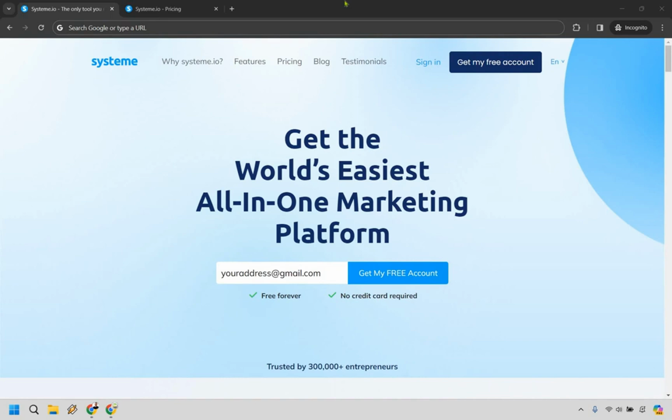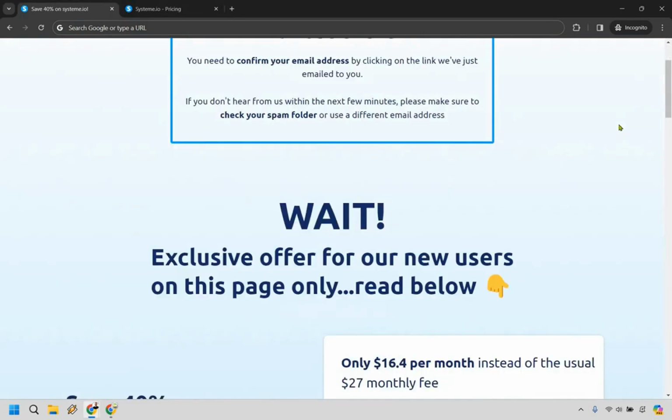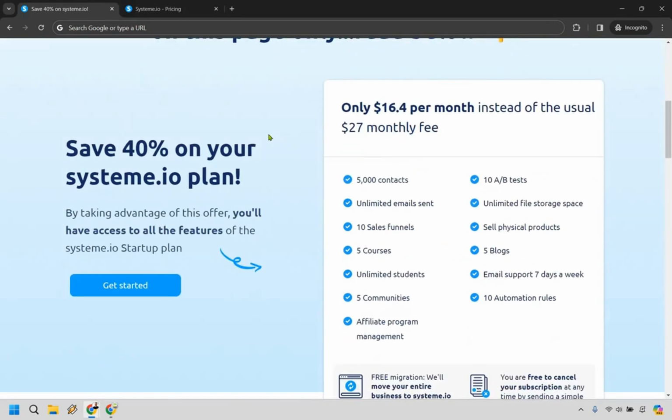First and foremost, allow me to walk you through the process. If you go to the main page, which is right here, enter in your email address and then simply go to Get My Free Account. You're going to notice that it says you have to confirm your email address, but there's going to be a special offer here. So you can save 40% on your System.io plan by taking advantage of this offer.